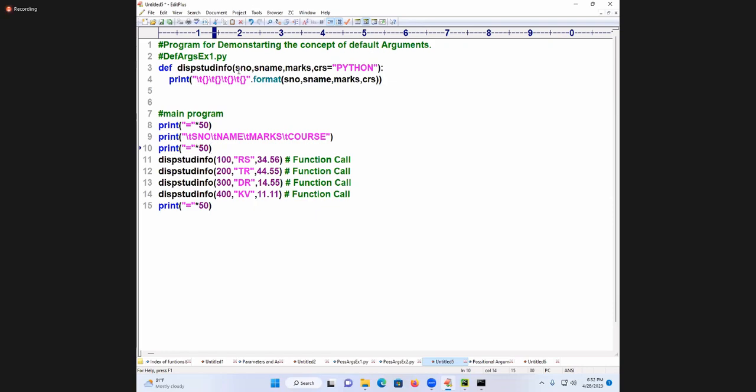So tell me, SNO, SNAME, marks are called which one? Positional parameters. What is this, CRS equal to Python? Default argument. By looking at it from now onwards, you need to say. Are you following? SNO, SNAME, marks are called what? Positional. CRS equal to Python? Default. Understand?